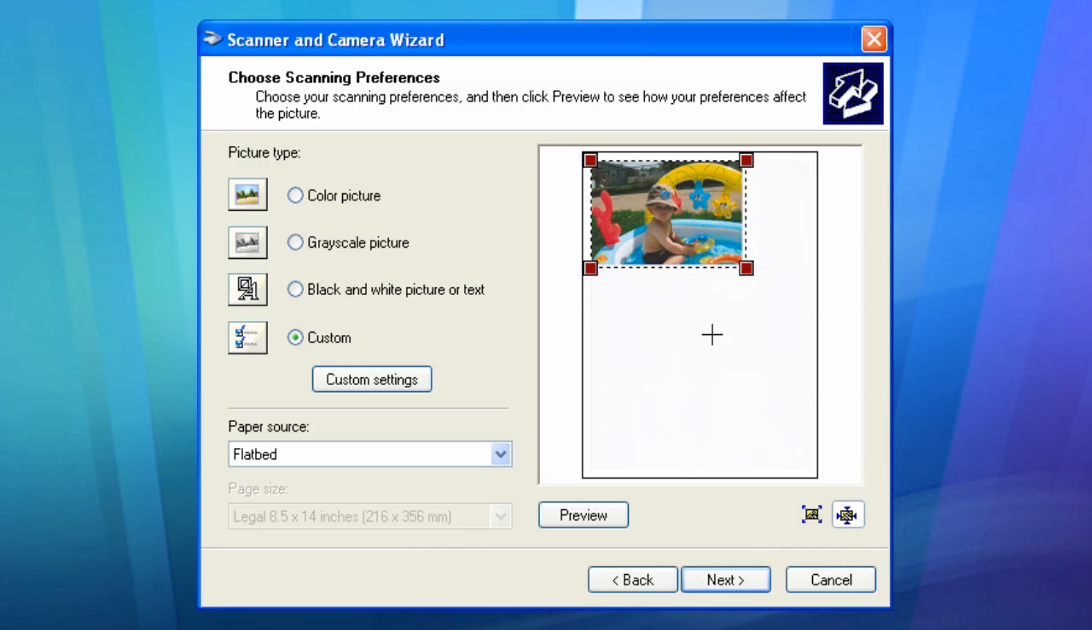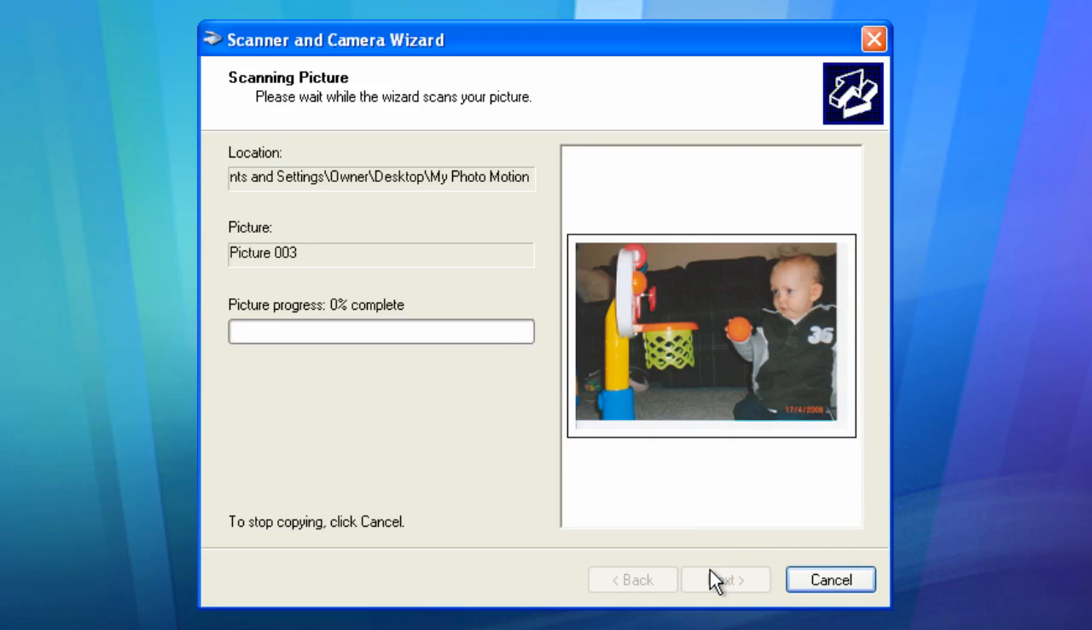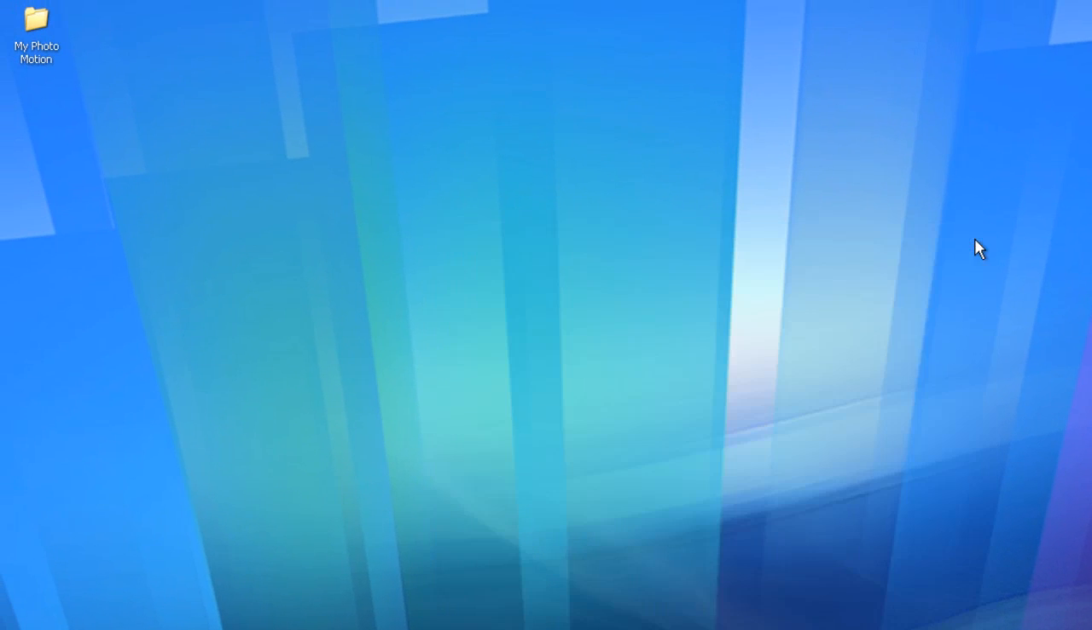Remember, only the area that is selected is going to be scanned, so if your next photo is larger than the previous one, you're going to need to extend your selection. In my case, the photos are the same size, so I can use the same selection. Click Next. All the info on this page will stay the same, so just go ahead and click Next again. And your second photo is being scanned. When you're all done scanning, you can go ahead and click the X.